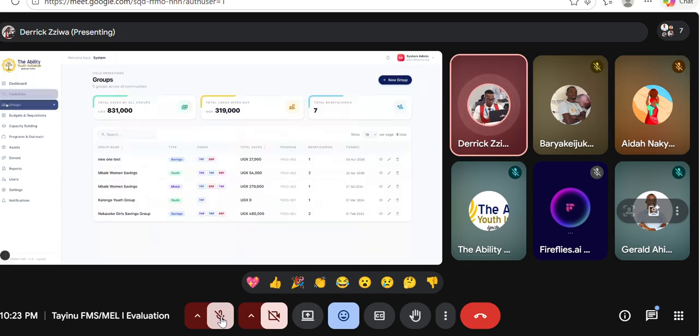If we go to the groups, you can see here the groups page. This is where you manage or monitor all the groups that are enrolled in the Tayinu. So you can see the total that has been saved by all the groups. You can see the total loans that have been given out and how many beneficiaries are in all those groups. So the mentors can create these groups. They have access to create a new group, add members, record savings, and all that. So these are some of the groups that are already created.